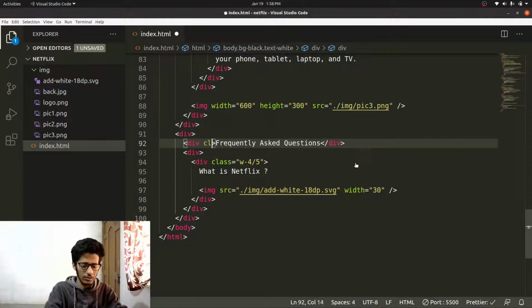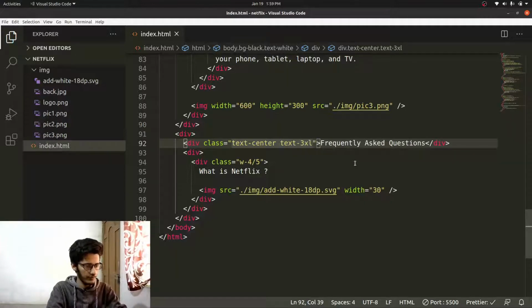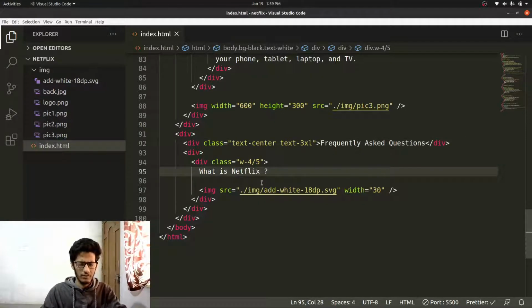The next thing we'll be doing is we will go for this one and start styling it. So we'll say class and text center, and we'll say text 2XL or 3XL. Yeah, and then after that we want this part, what is Netflix.